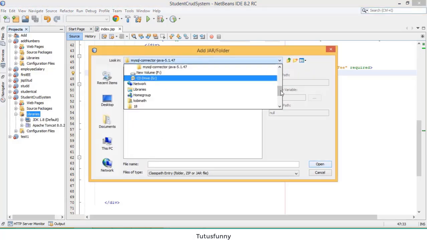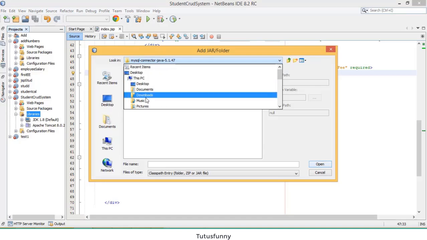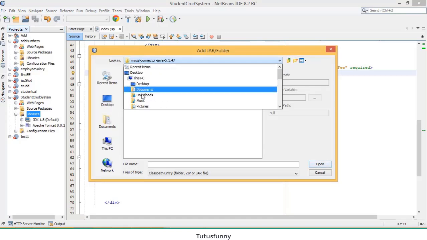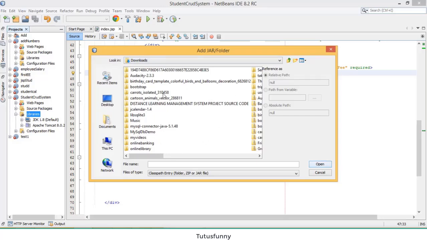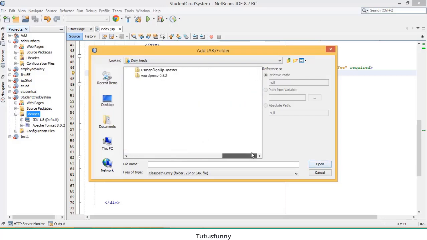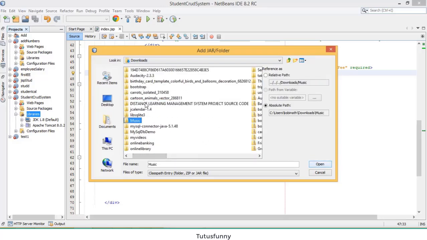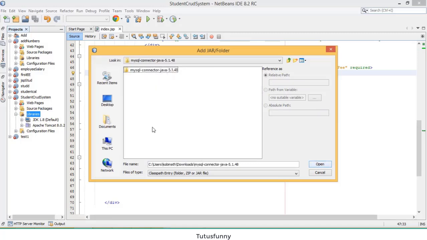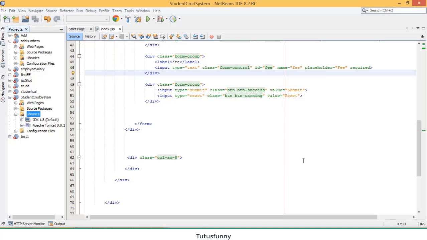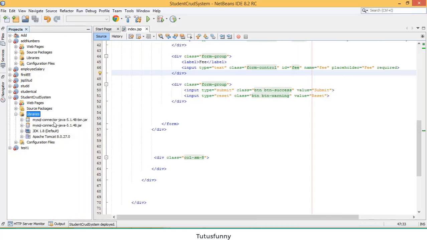You have to select the directory where you downloaded it, the downloads folder. Inside downloads we have a folder called MySQL connector, and inside here these 2 files. You have to import them. Hold the control key down and select both, open it. Now you can see here they are successfully added into your library. These 2 MySQL connectors are added into your library successfully.